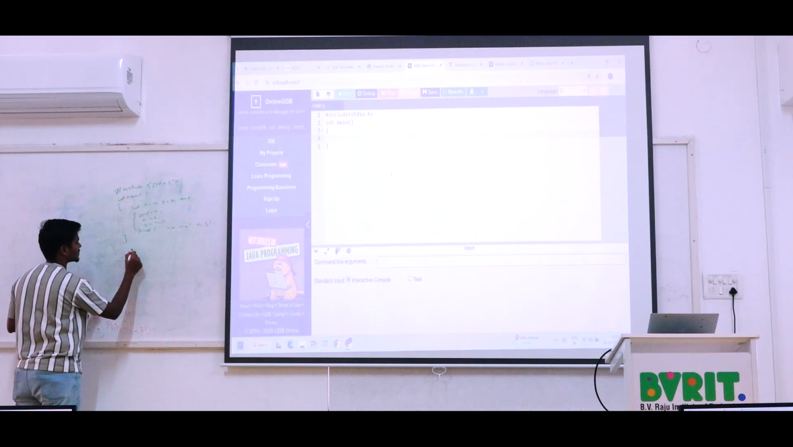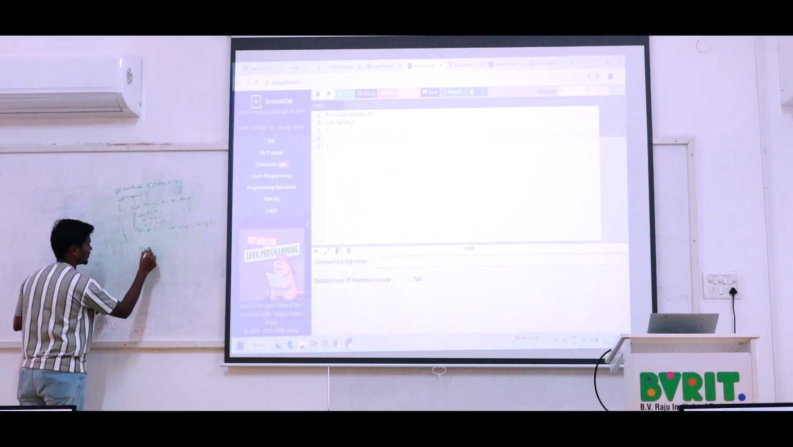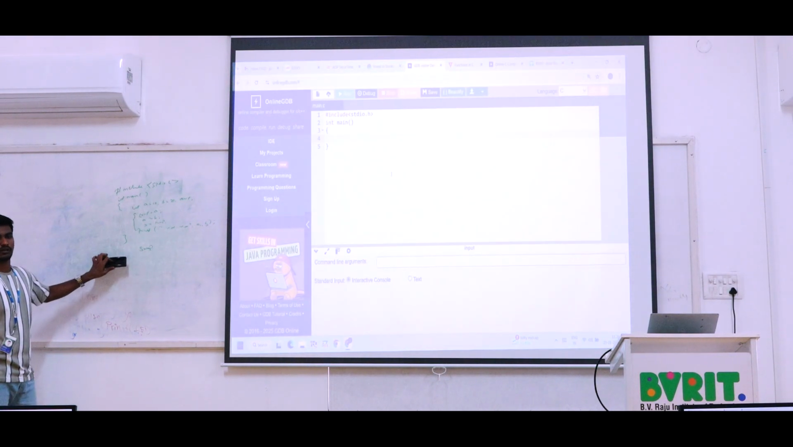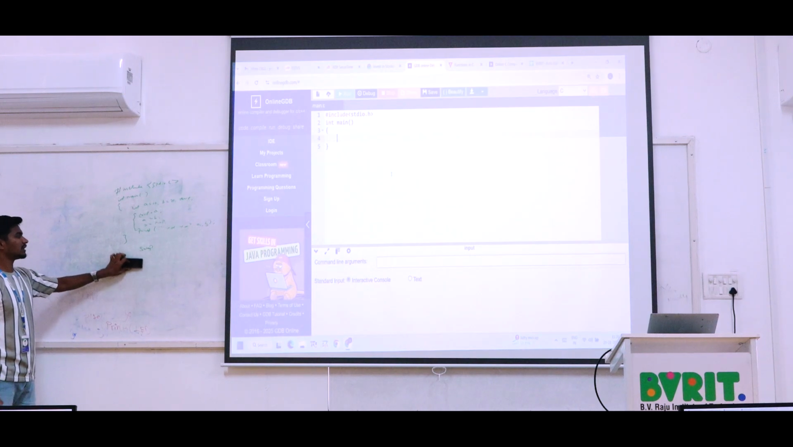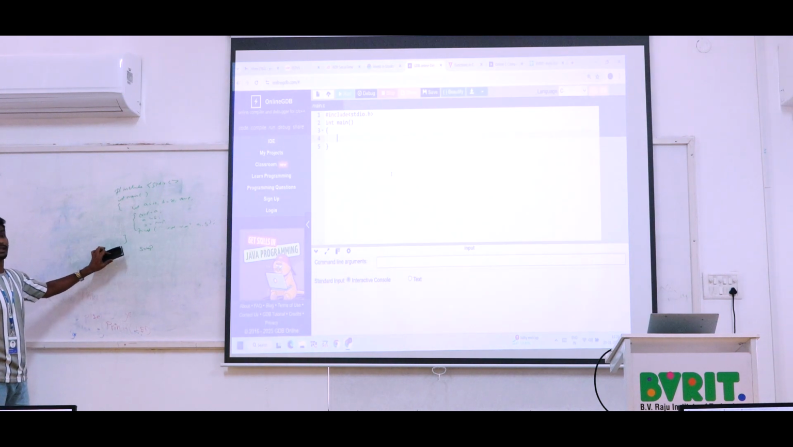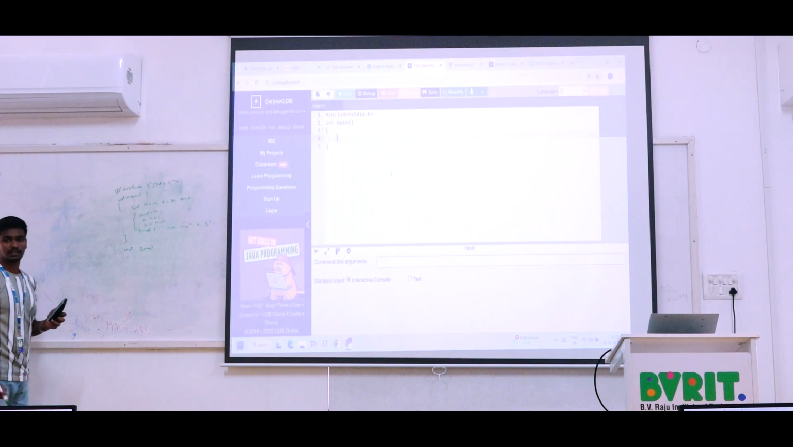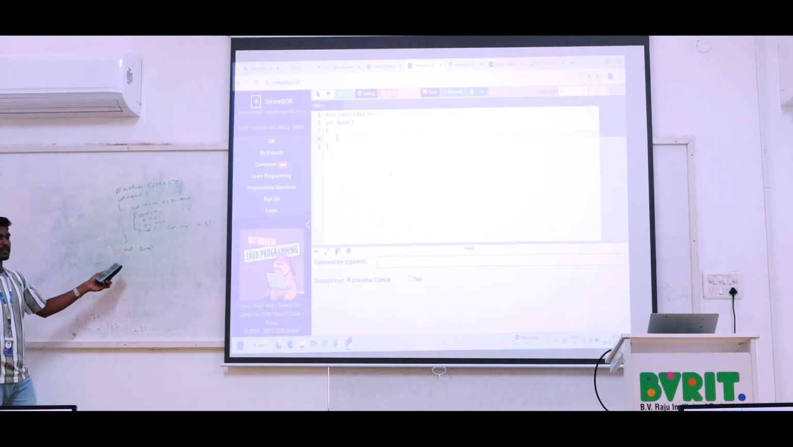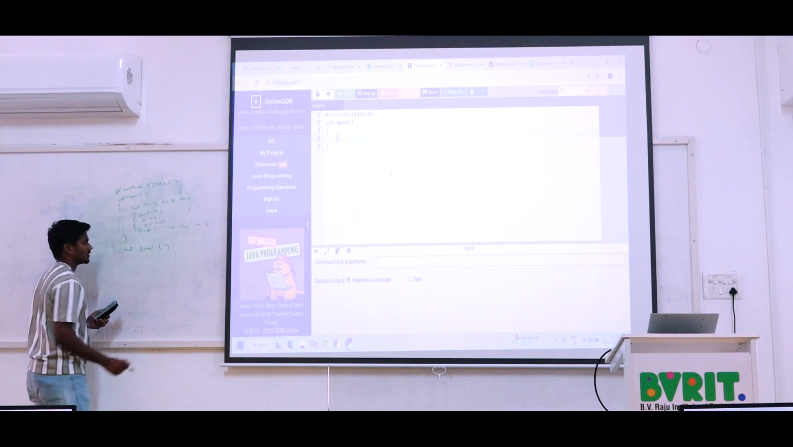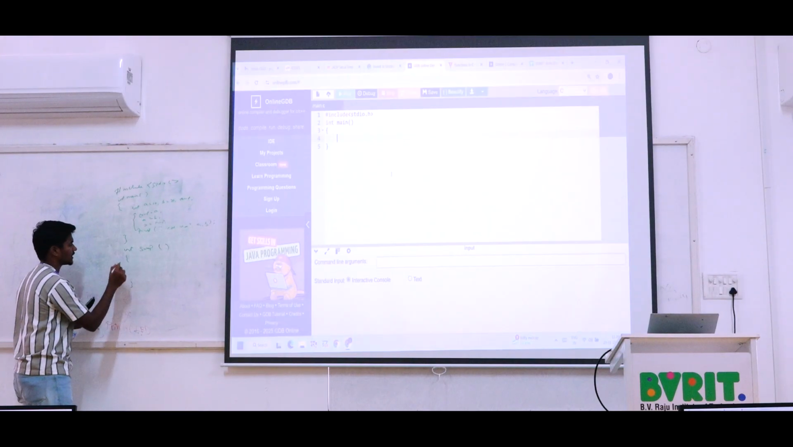For example, the function is called swap. So we need to give the function name. Then we need to declare the return output value data type. For example, if it is an integer, we can mention int swap. We need to mention it is a function using brackets. So this is called the syntax of functions.